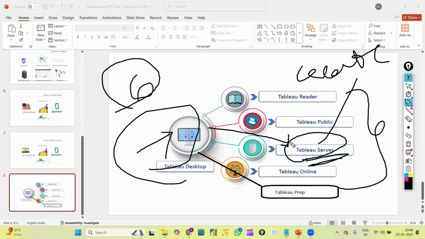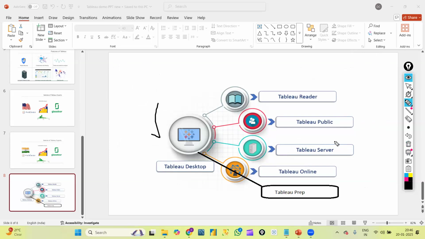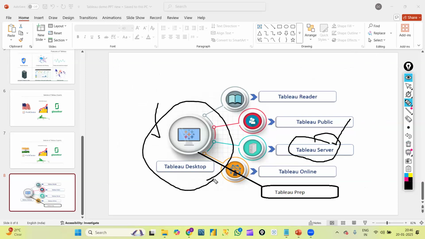Whenever we get a client, I mean when we start working for any client, we will connect to that client's server, basically Tableau Server, and start creating there. So in this course, along with Tableau Desktop, I will explain Tableau Server also. First of all, you can imagine that inside a Tableau Server we can have Tableau Desktop.